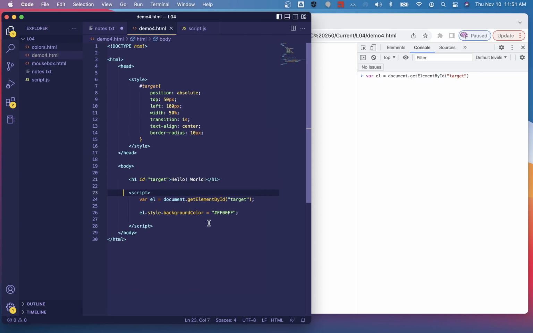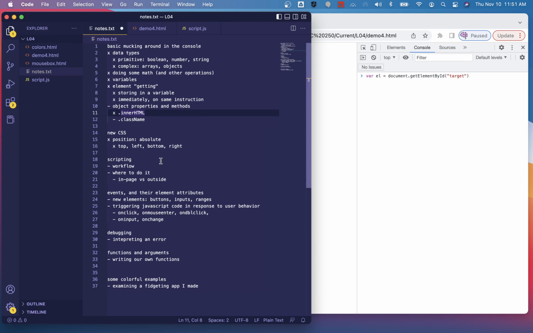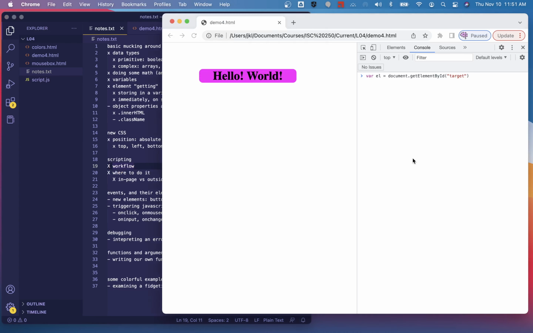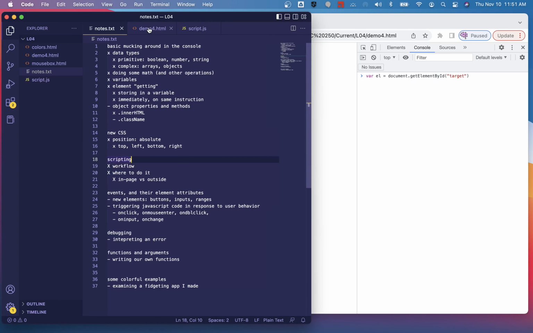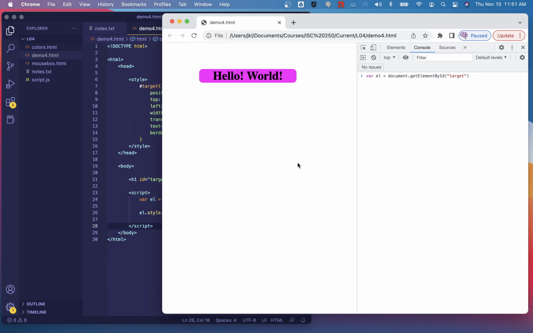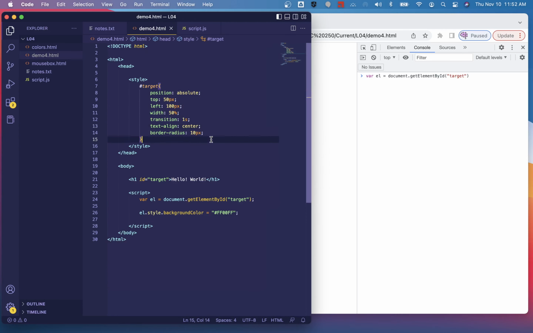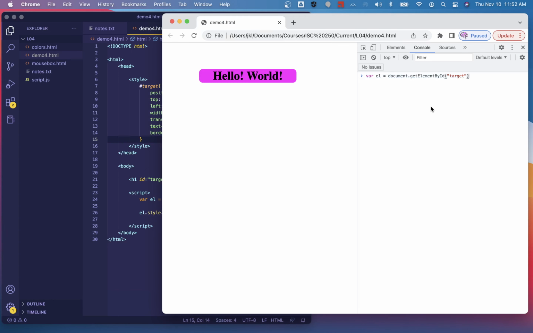Okay, so we've seen where to write your scripts and where to do things in the page and all that. Workflow, all right, cool. Workflow is essentially just what we're doing now, right? You are editing the code and you are reloading the page. Editing the code, saving, don't forget that. Reload the page, try things out, and you know, you can keep trying things on the console.